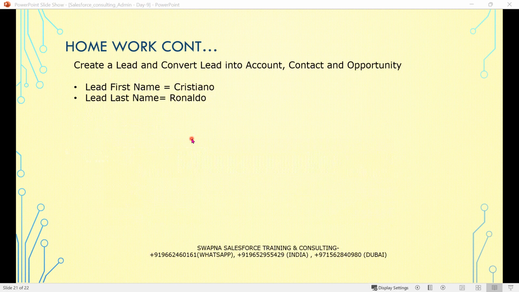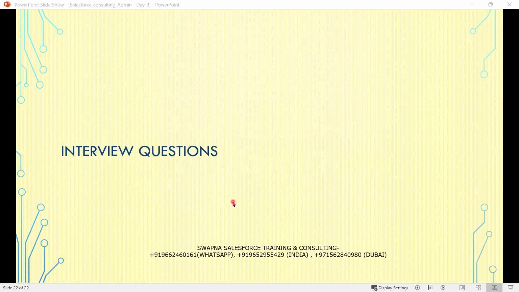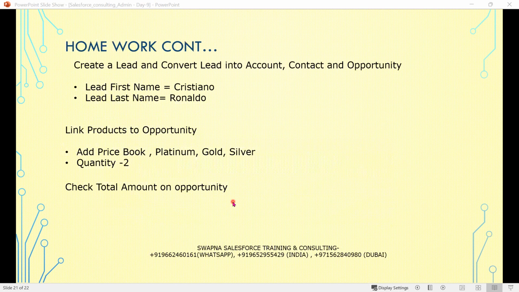And second one, create another lead, Cristiano Ronaldo, and convert this lead to the opportunity and add the price books platinum, gold, silver. Quantity is 2 for all of them. On Monday. So quantity is 2. Check the total amount on the opportunity, right? So total 2 leads.